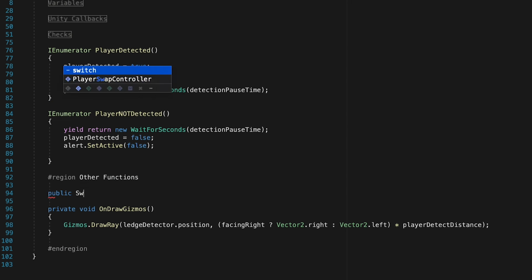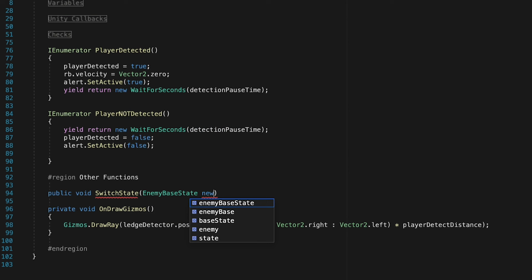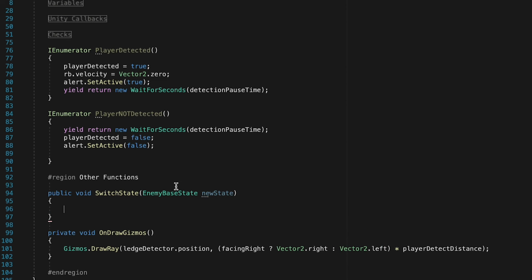So let's go public switch state, and sorry, it should be a void state. And we're going to have to pass in an argument. We need to pass in a type of base state. So we'll go enemy base state, and we'll just call this new state. So whenever we call this, we'll pass along a state. Remember, all our states derive from this base state, and it will set that up as our new state.